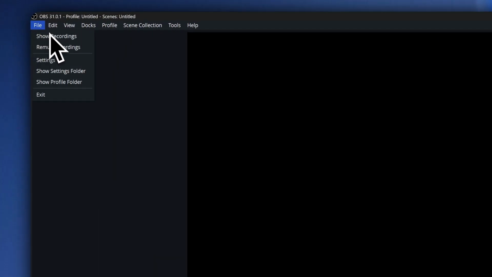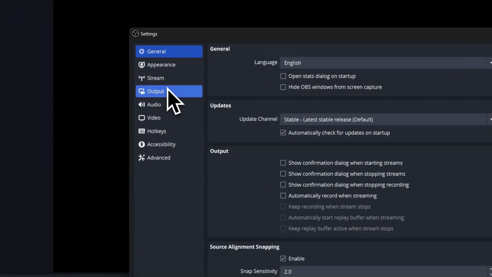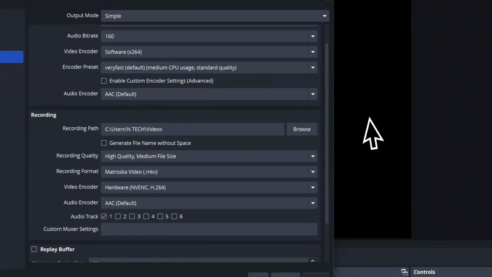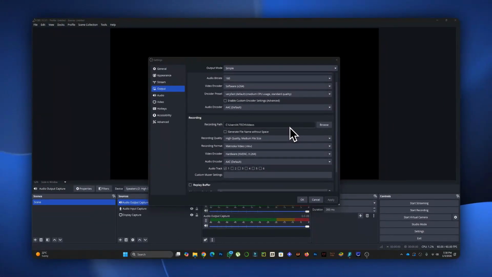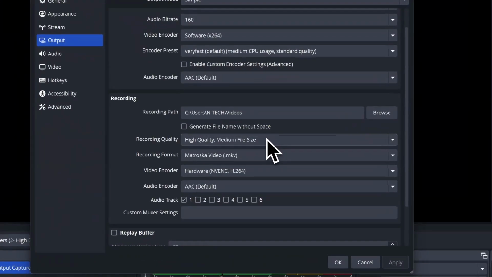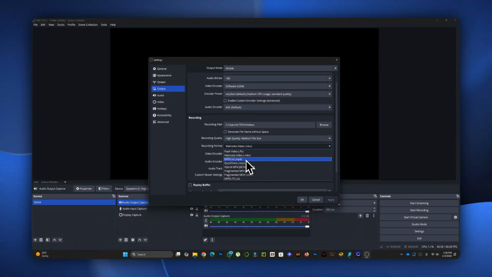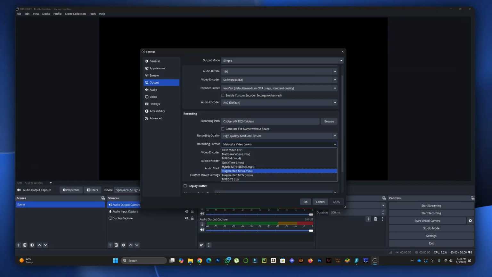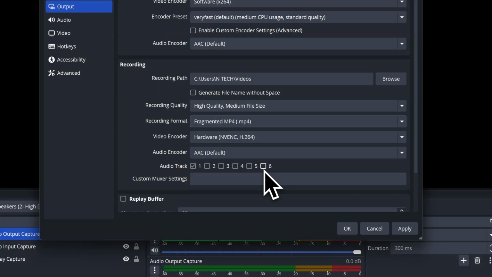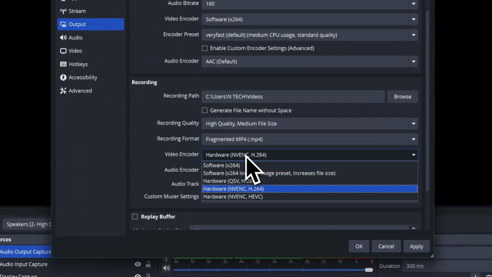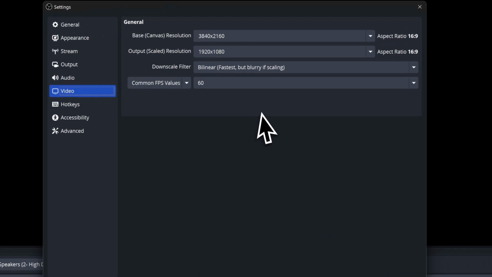Next, let's look at your recording settings. Go to File, then select Settings, then Output. Scroll down to the Recording section. Set the recording path, the folder where all your recordings will be saved. Choose your quality, I recommend high, and format. MKV is safe, MP4 is widely compatible, and fragmented MP4 combines safety and compatibility. OBS usually selects the best encoder, but if you have a dedicated GPU, use NVENC for better performance.